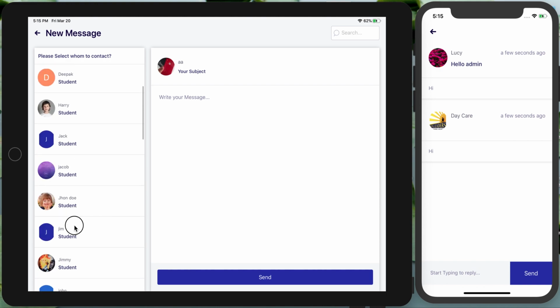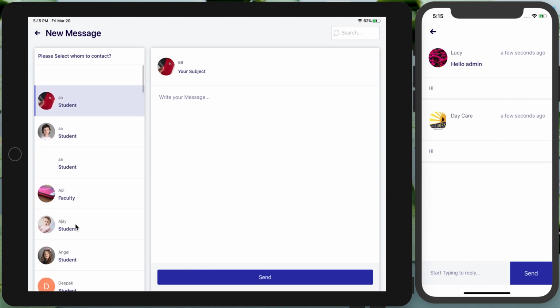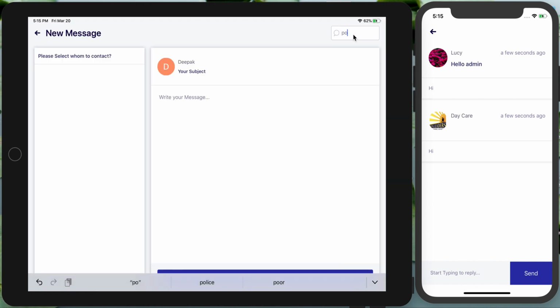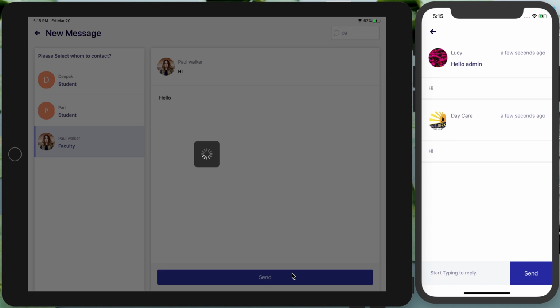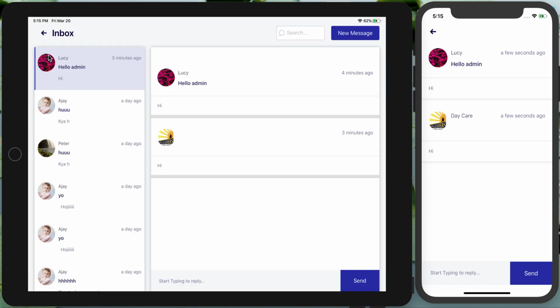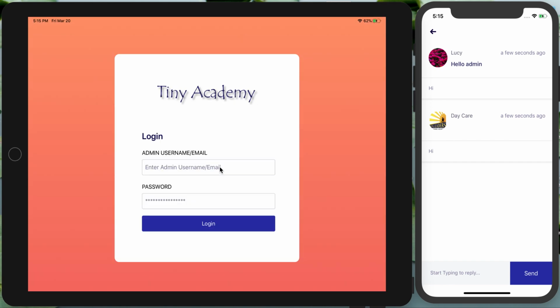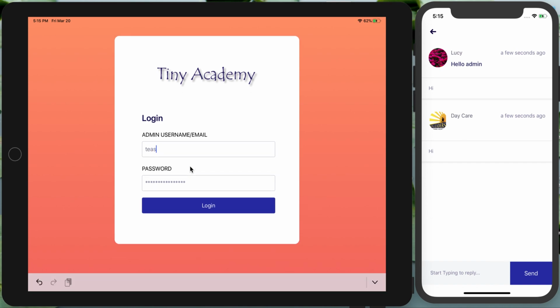So now we will use an account that is unique. We will use Paul Walker. Okay, so I will message Paul Walker. He's a teacher. Hello. Now I've already messaged, so I will sign out, and now I will log in with that account.